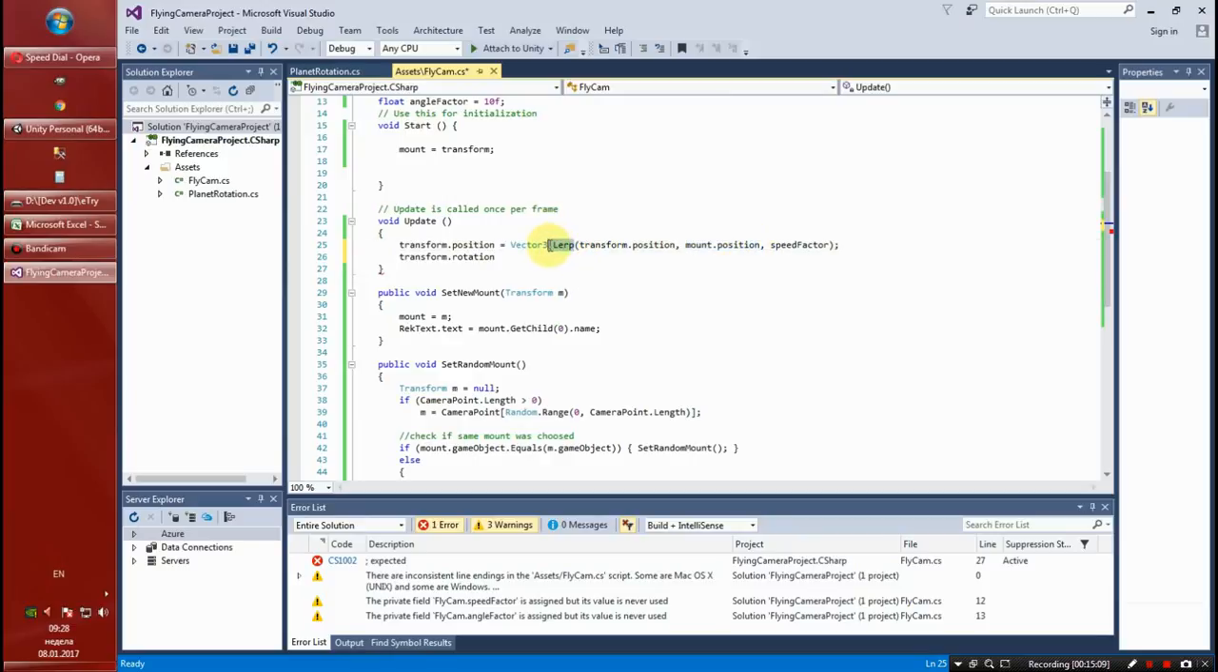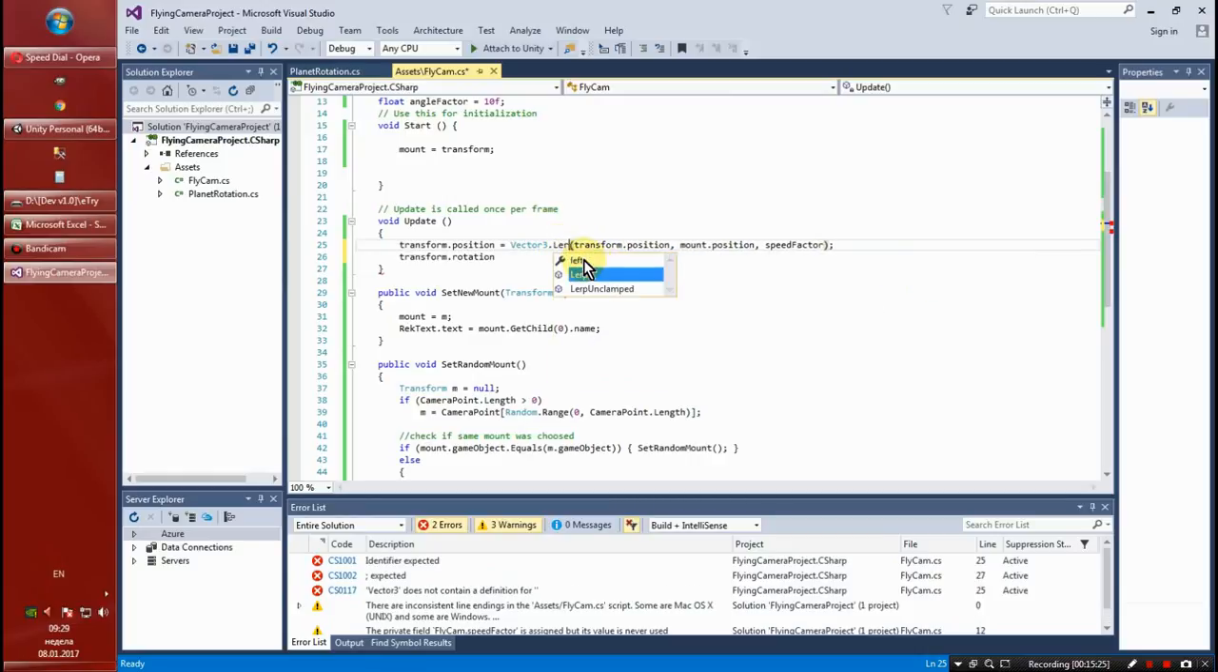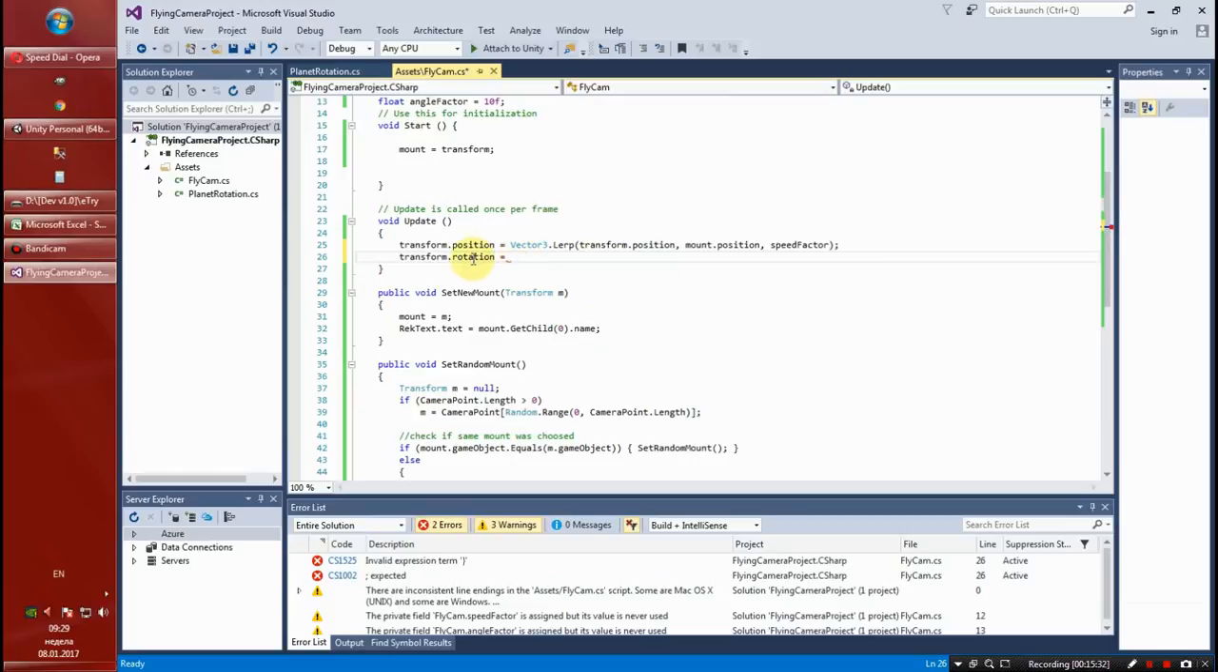If you don't want this, you can always choose the MoveTowards function, and this goes in a straight line towards the target point. But I'm gonna use Lerp. It's kinda smooth for me. And for the rotation, notice that the rotation is a Quaternion type, and the Quaternion class has its own spherical linear interpolation.